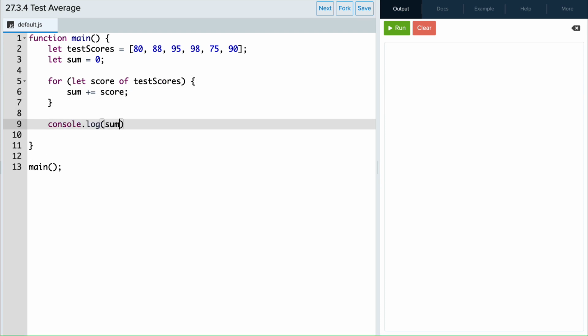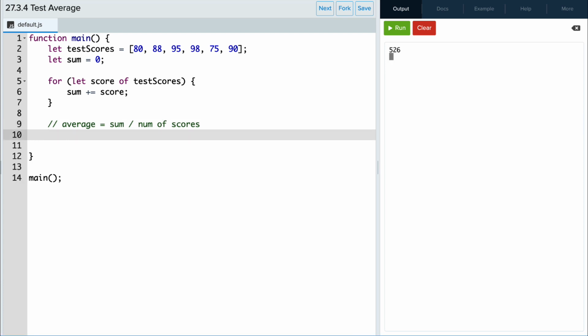And let's just print out the sum to start to see how that for loop did. Okay, 526. So that is the sum of all the test scores. Okay, so in order to calculate the average, we need to take the sum and divide it by the number of test scores that we're averaging. So to do this, let's create a variable called average, and we'll take the sum that we just calculated and divide it by the length of the testScores array, which is the number of test scores that is in the array.